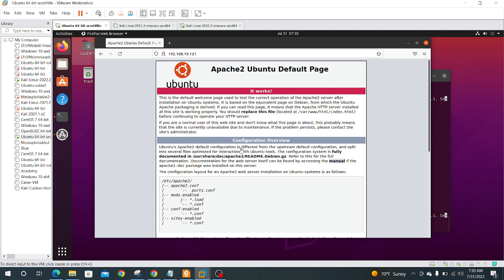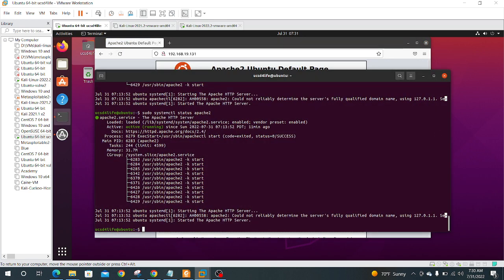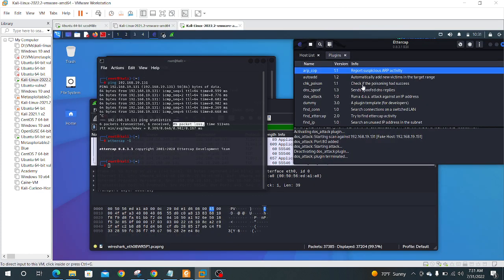We're running the Apache web server on our Ubuntu machine. And as you can see here, it does act correctly. The current state of it is active, so it is running. Since this morning, it's been running. So let's go ahead and start our attack.